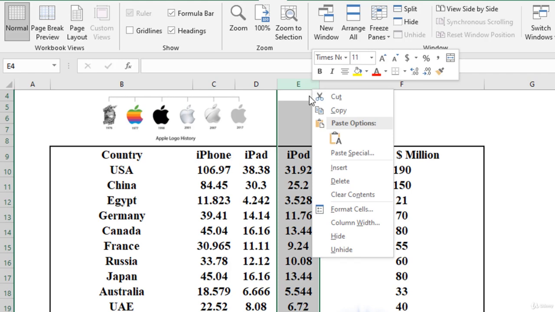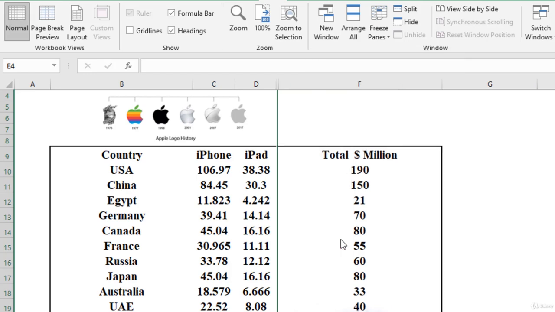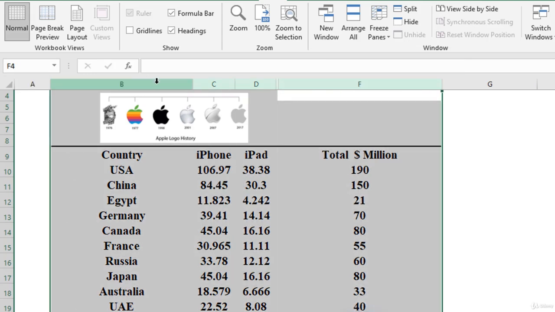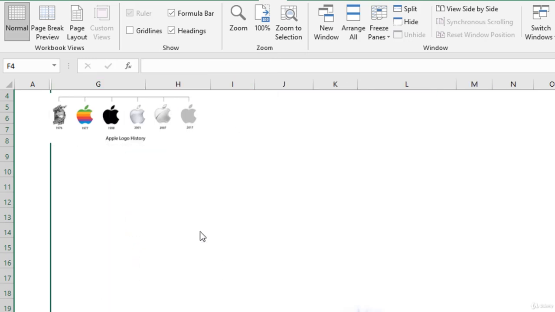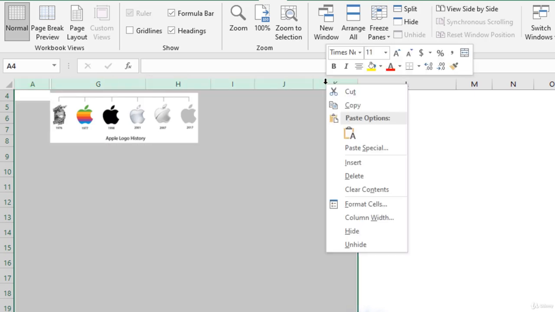So you have the right click features of the row here in the column. If you want to hide or unhide, if you want to hide this column, just click hide. If you want to hide the whole table, just right click on the columns and hide. You hide the whole table. If you want to unhide, just select the columns, right click, unhide.